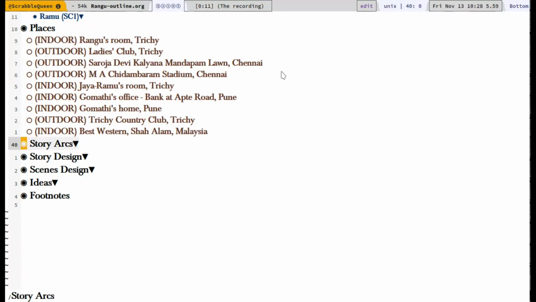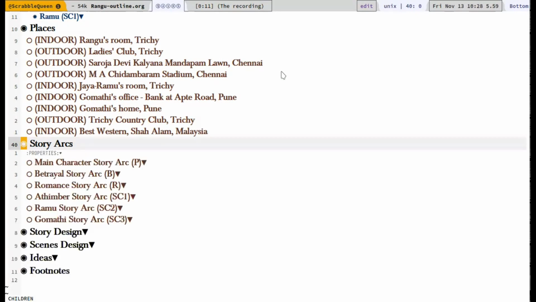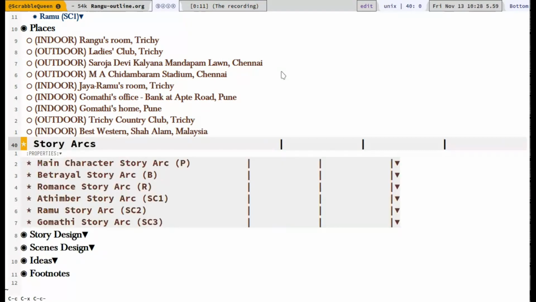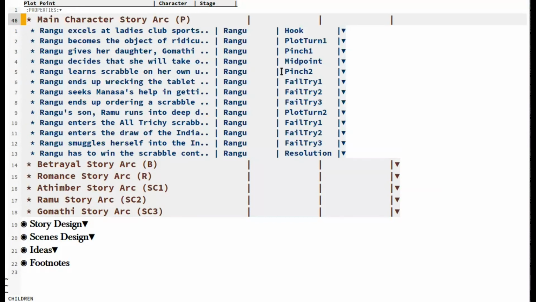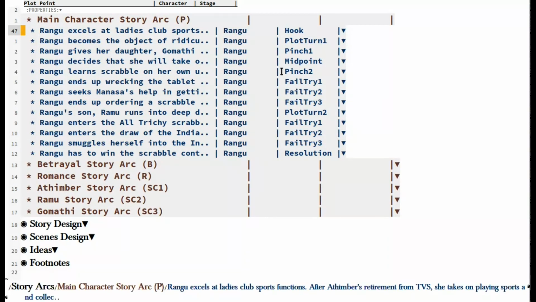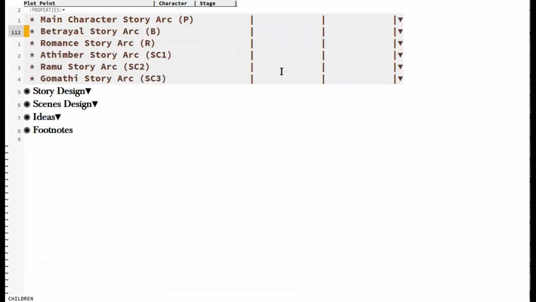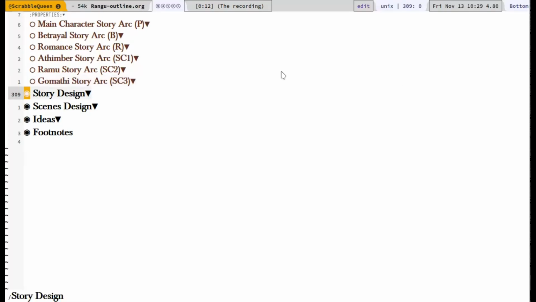This is the most important part, the story arcs. For this, I used the very convenient notion of using a column view, where when I open it, you can see how I've used column view, each plot point and who the character is, what is their plot point itself. So, okay, and you can do this for each and every story arc, romance, each and every character, sub character. I haven't labeled them. So, the next is the story design.